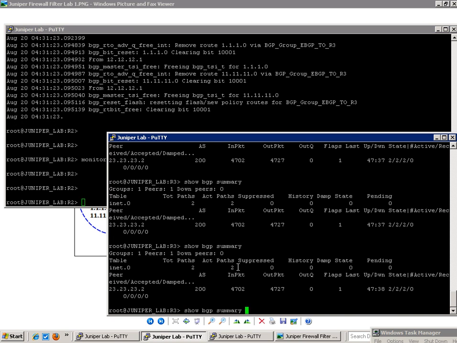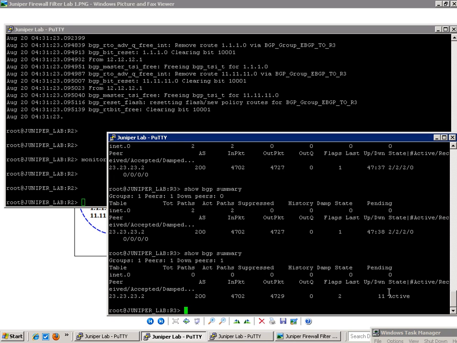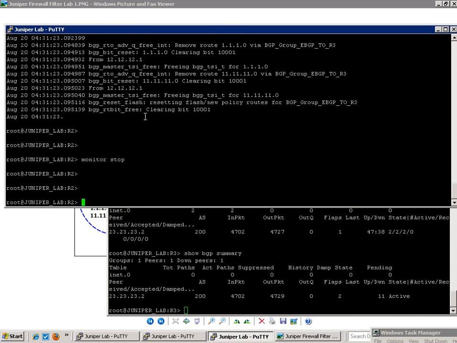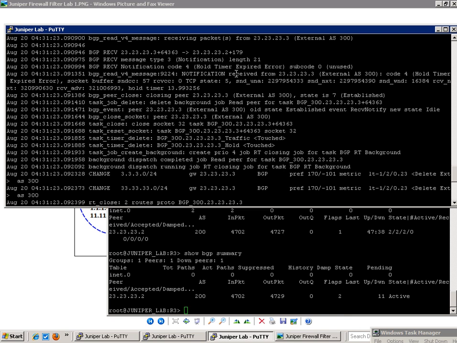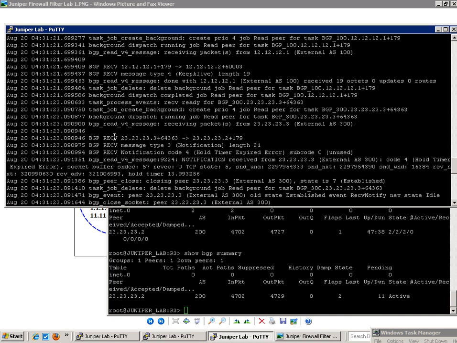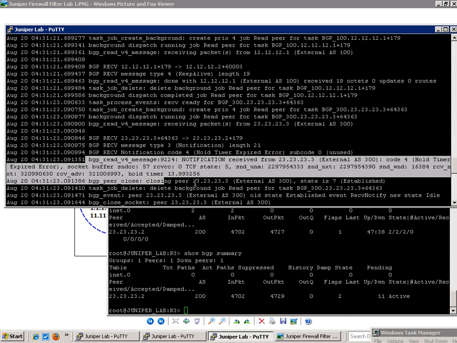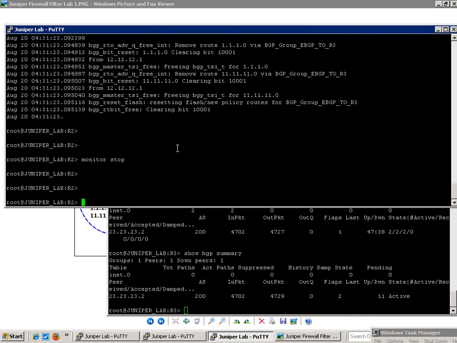Now if I do on R3 a show BGP summary, you can see that our neighbor went active, and we all know, if we've troubleshot or dealt with BGP before, that is not a good sign. That is very bad for BGP to go into active. And we can see from our debug output, our trace option I should say, that we have a notification received from router 3, which is 23.3, and the code 4 is hold timer expired. So we all know that our hold down timer has expired.